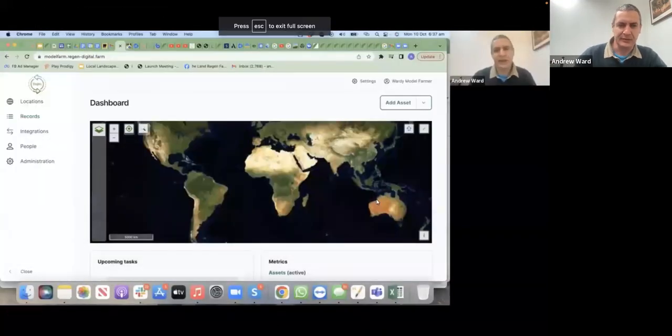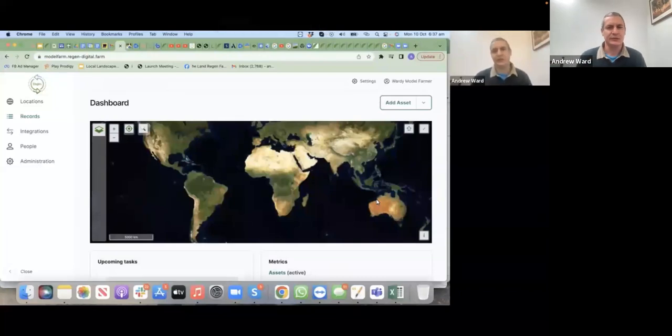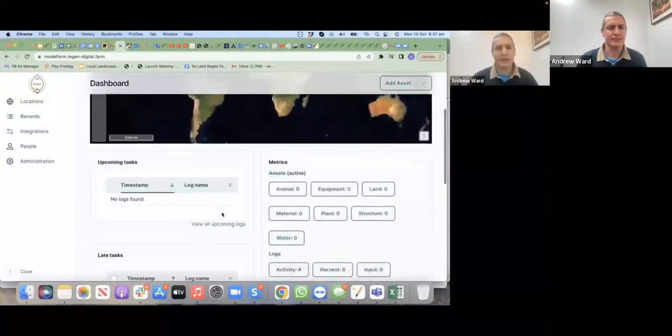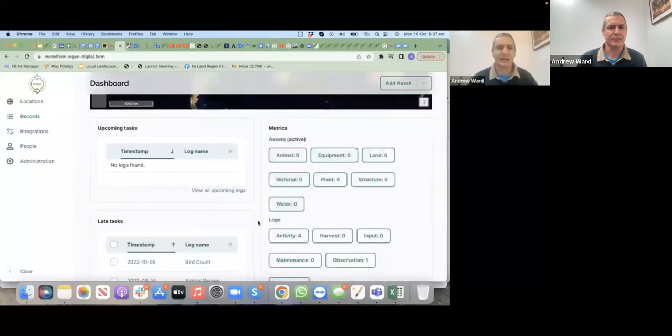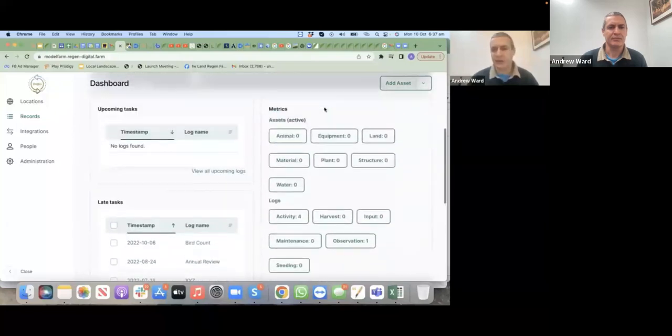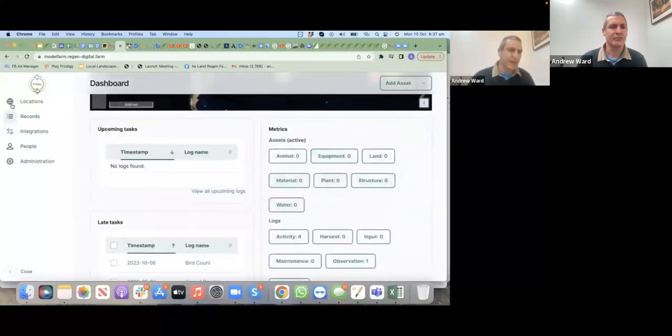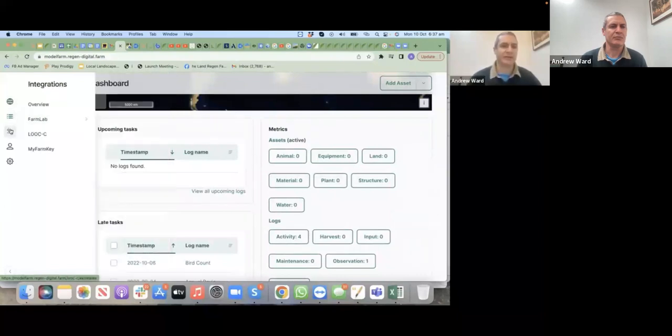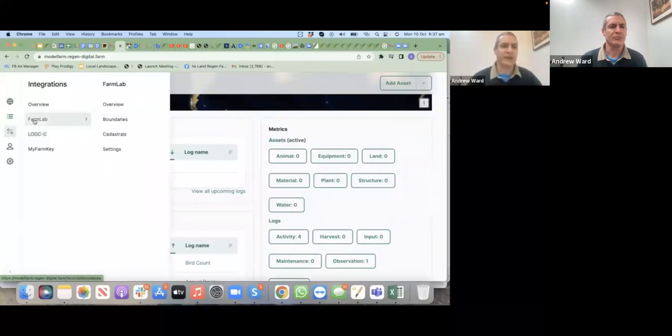Hi, folks. If you're navigating your digital twin, there's a few simple tricks. Up in the logo, it's like a home button. It'll always take you back to the dashboard. On your dashboard, you'll always have your map, upcoming tasks, and your various logs and assets. When you're navigating, you navigate from the left, and then it uses this sort of breadcrumb motif for enabling you to navigate.